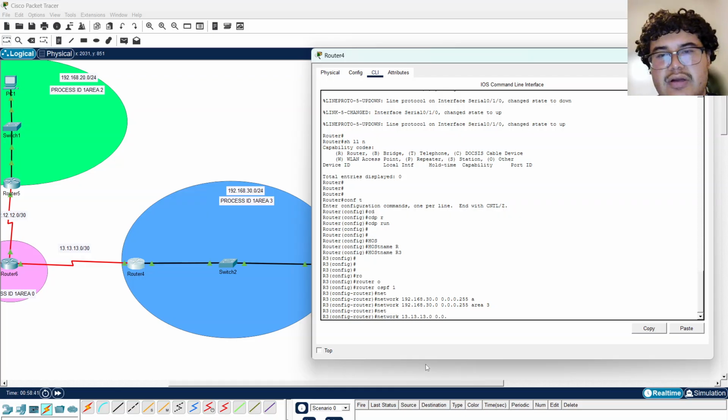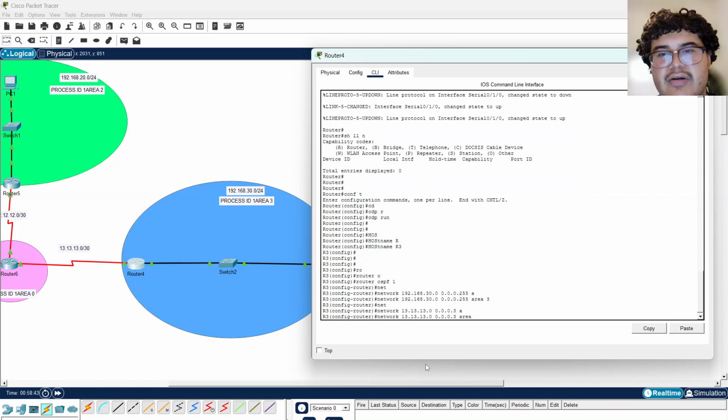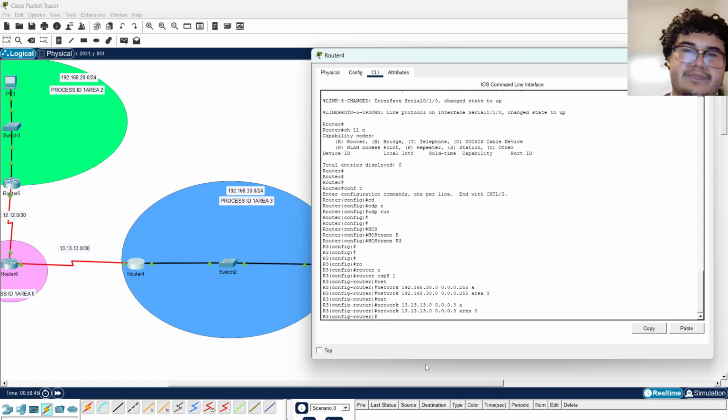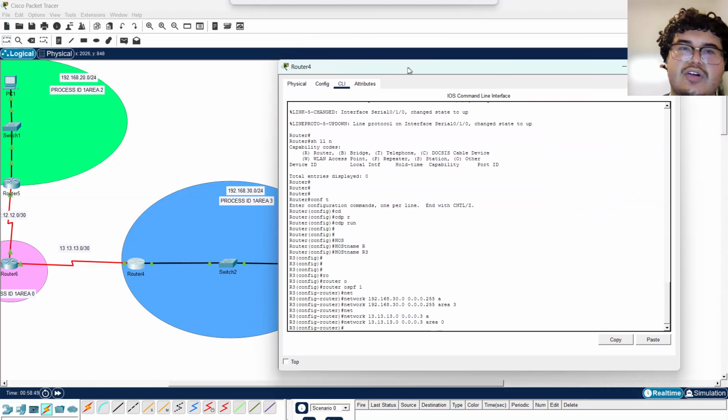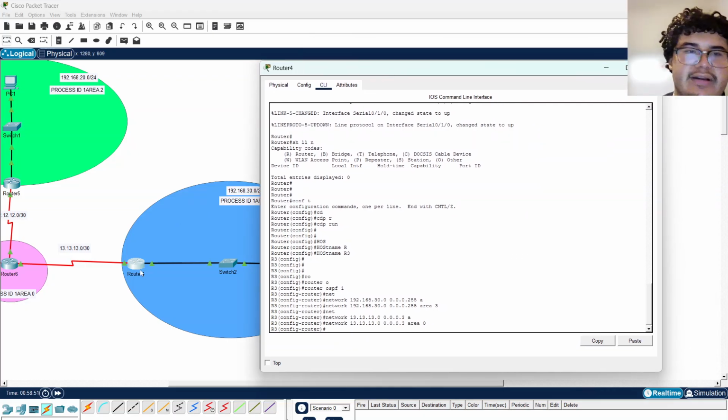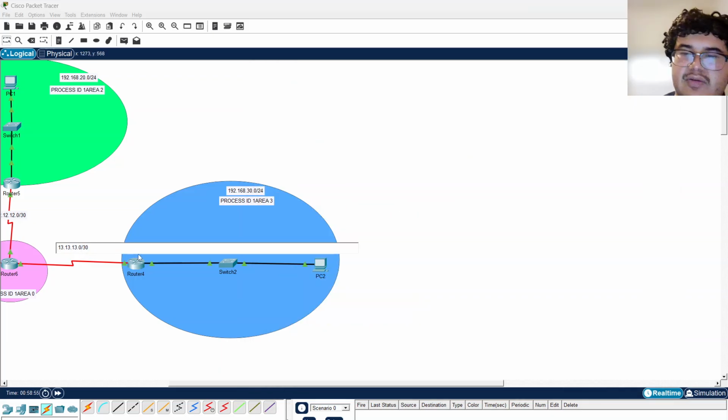13.13.13.0, 0.0.0.3, area 0. And you can also change it. For example, let's say we use the next available one. So 0 is the network, 3 is the broadcast, 1 and 2 are the available hosts. So let's do 4 here.